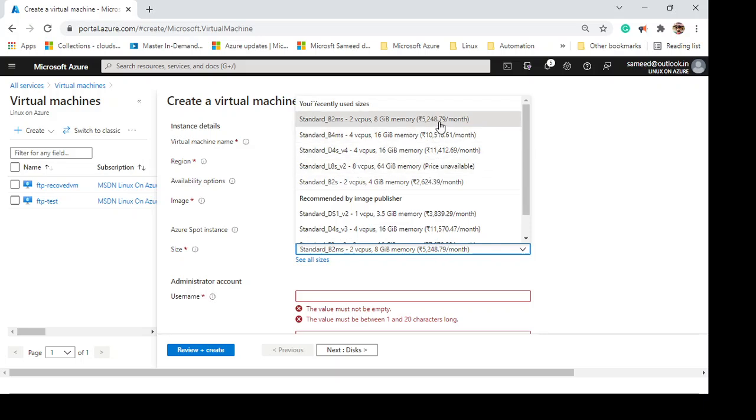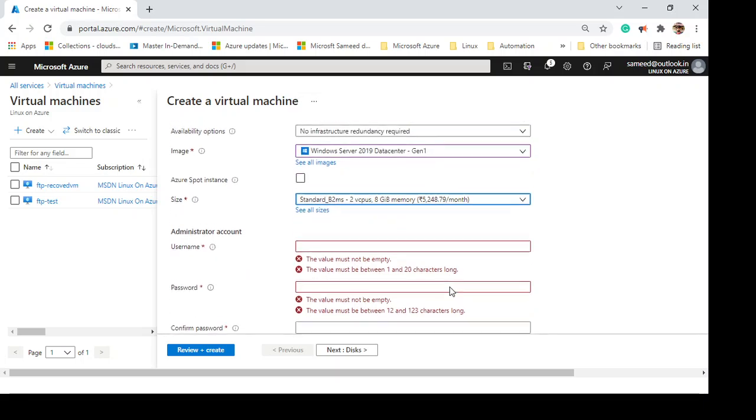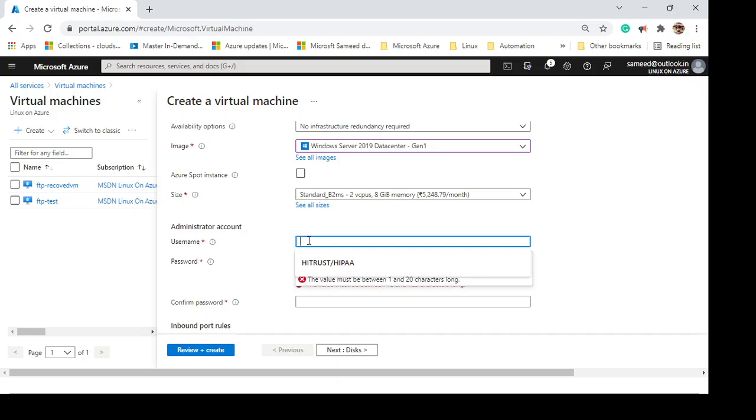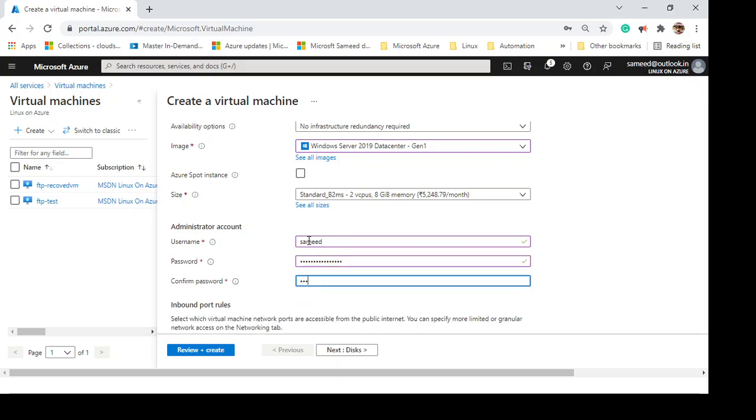I'll just go for the smallest size, the smallest 2 core, 8 GB RAM. Now I'm providing my first username and password so I can log in. I'll just provide a username called Samid, and the password will be my password. I'm reconfirming the password.